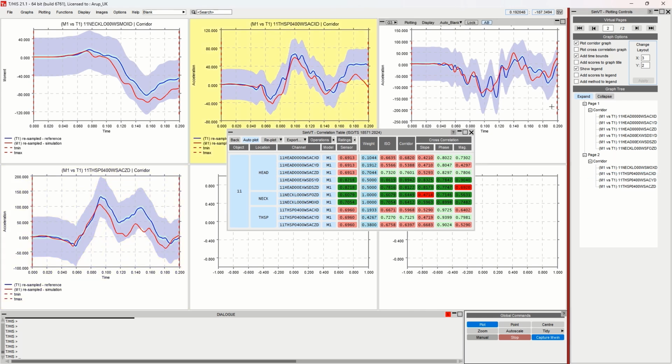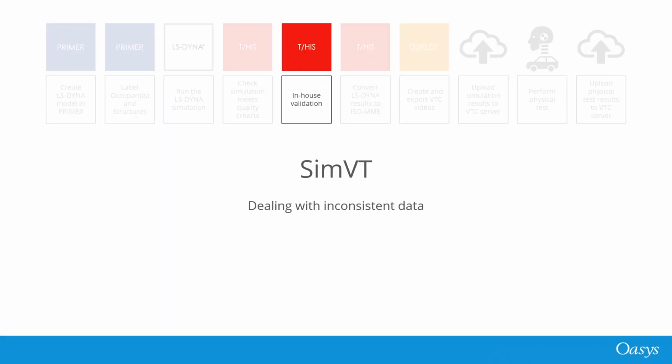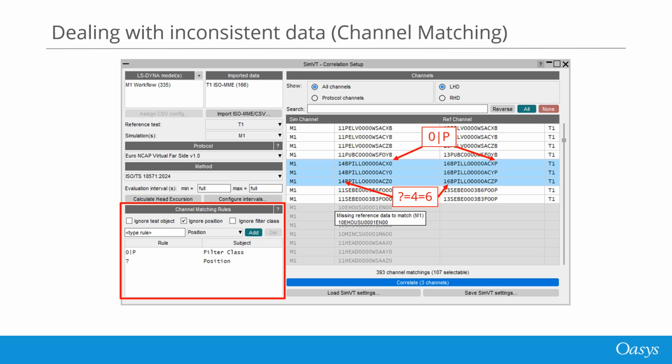Dealing with inconsistent data. As mentioned previously, SimVT supports data from different sources. It's not uncommon for this data to be inconsistent. For example, the ISO-MME channel codes may differ in how they are labeled. This is one of the many challenges vehicle safety teams face when carrying out virtual testing. SimVT overcomes this with customizable channel matching rules. Here, simulation and test data channels are matched using custom channel matching rules to treat 0 and P filter class codes as equivalent and ignore the ISO-MME position code.